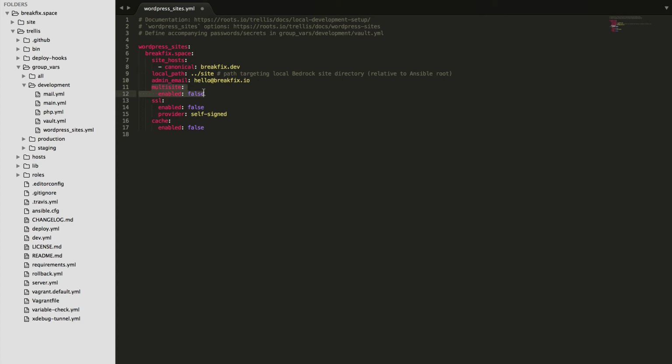For now, just in case I use mail for whatever reason, I'm going to set up my breakfix.io email address. Multi-site, we're not using it, so let's leave that false for now. SSL, we don't need SSL in our local dev, so I'm just going to avoid any potential complications and leave that set to false as well. And caching in general: usually a local development environment is going to be very, very quick, and I'm going to be the only one using it, or anybody else on the development team, so cache is usually not necessary on a local development environment.